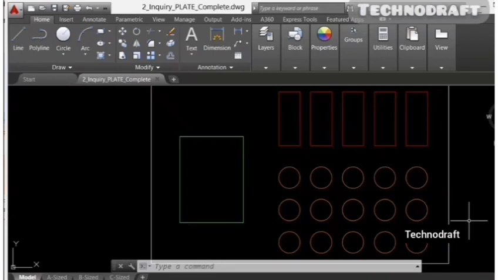Make sure that you use the Inquiry plate TWG, because that's the clean version without anything added to it before the beginning of the video. So we have got the plates, some circles, some rectangles, but we have also got these lines that we were working on in the previous video.